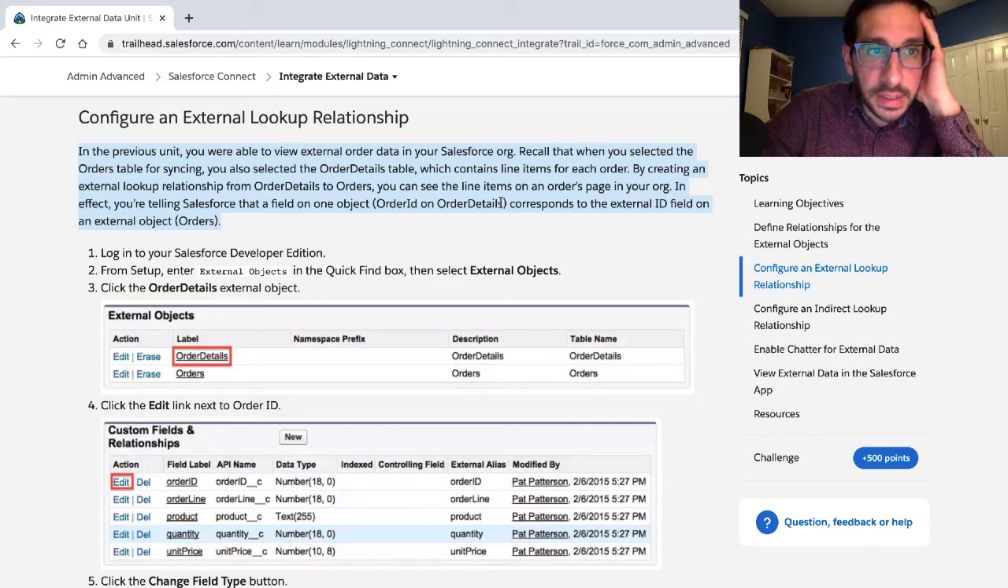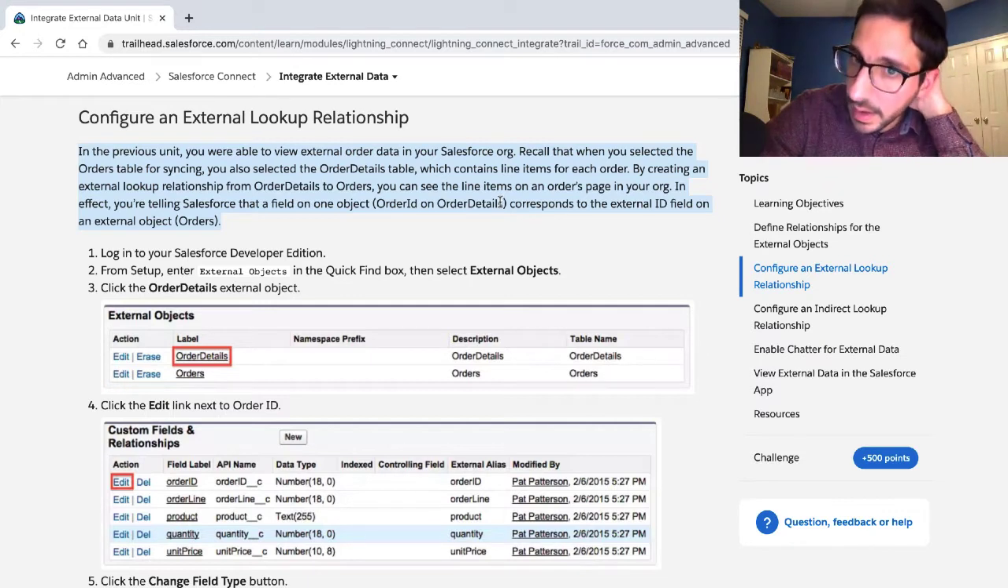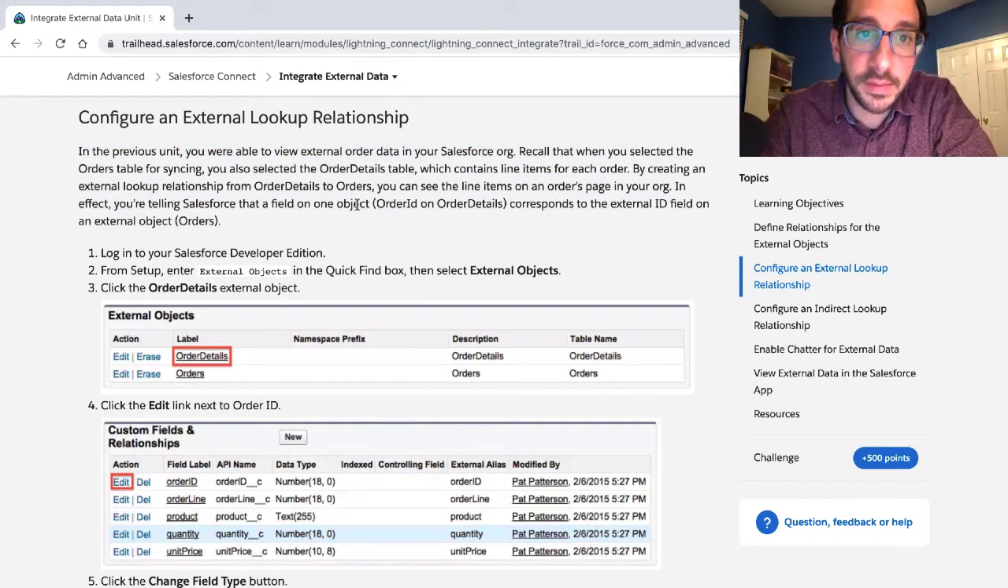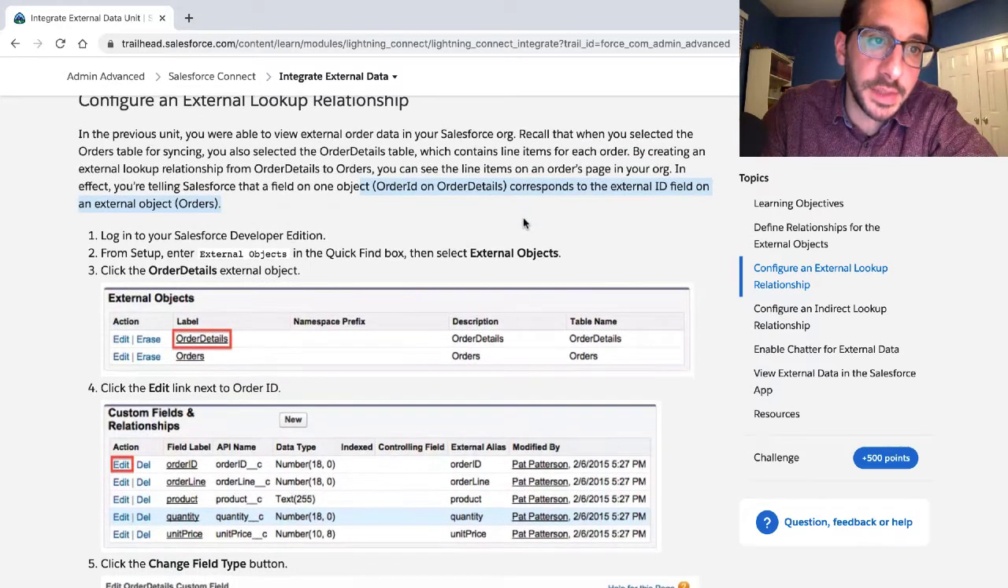By creating an external lookup relationship from order details to orders, you can see the line items on an orders page in your org. In effect, you're telling Salesforce that a field on one object, order ID on order details, corresponds to the external ID field on an external object, orders.